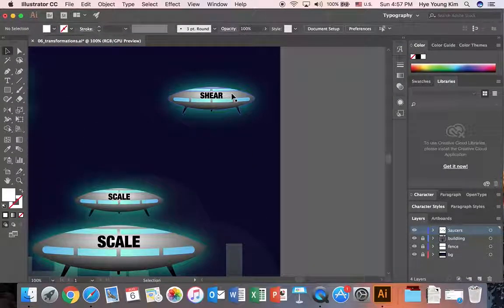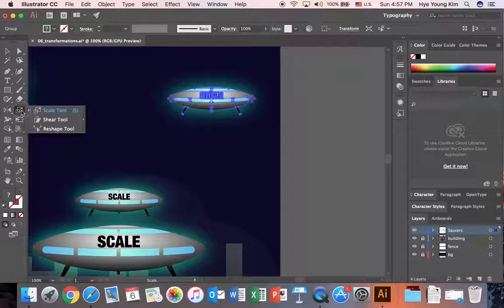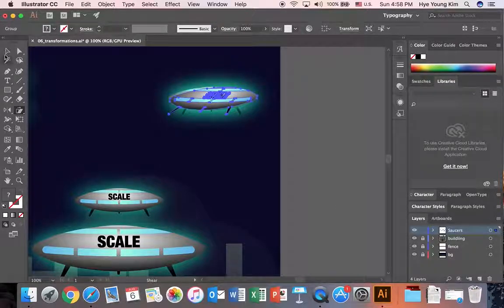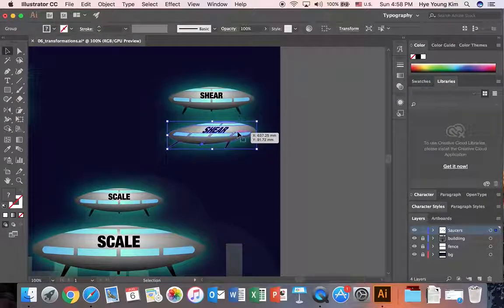So let's go to shear. Okay, and if you go to this transformation, there's a shear tool. After you select this shear tool and click enter or return key, you will see the shear. So let's have a 45 degree and I'm going to change with a horizontal shear. That looks good. So usually you can do OK, but in the tutorial I want to see before and after to compare. So I'm going to click the copy, and I want to move it to the bottom.